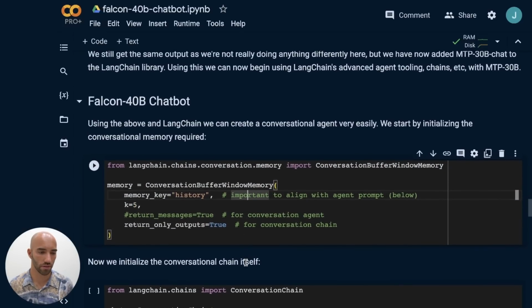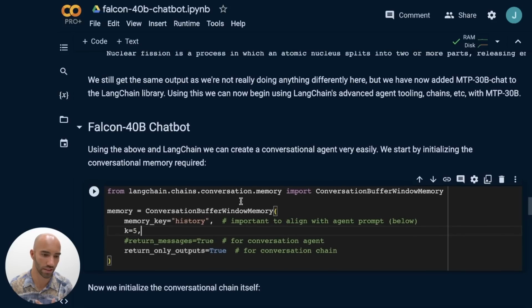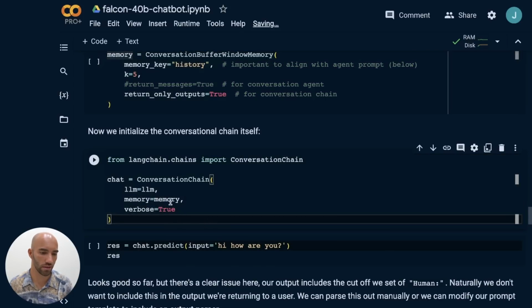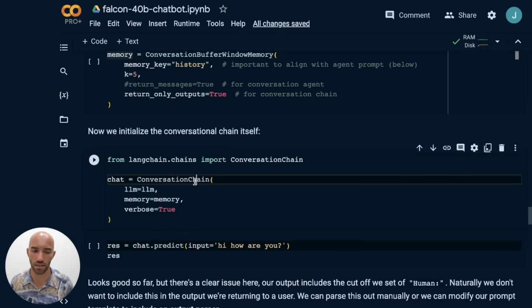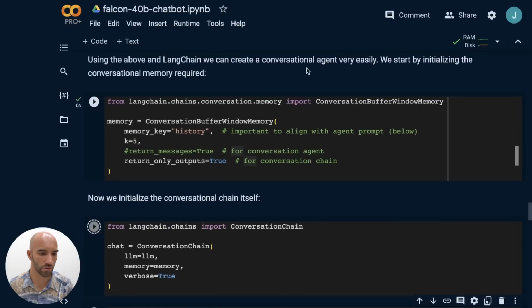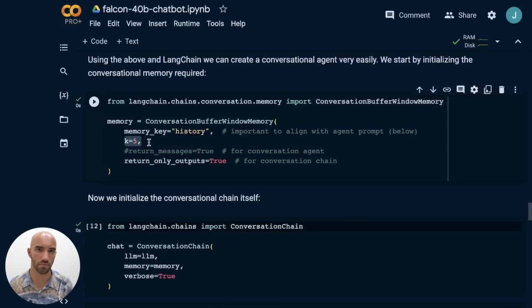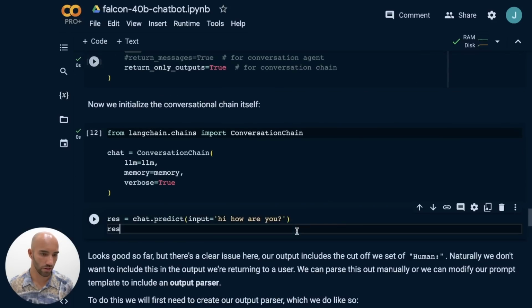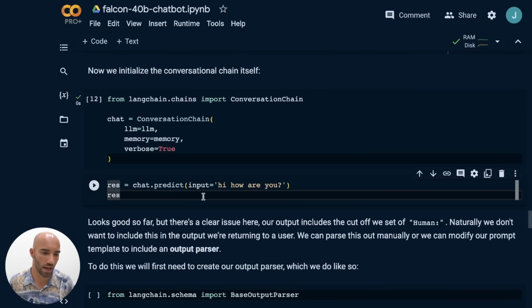Okay, so how do we go from that very simple LLM chain into a chatbot? Well, we need a few things. We need a conversational memory, so basically a track or a record of previous interactions between the user and a chatbot. And with that memory, we need our LLM, and we can initialize a conversation chain through LangChain. So we can run both of those. The k equals 5 here basically just means it's going to remember the previous 5 interactions between the user and our chatbot. Okay, and now we can say, okay, hi, how are you?